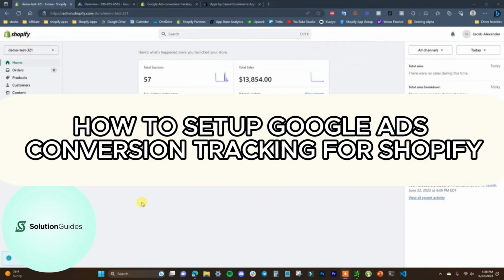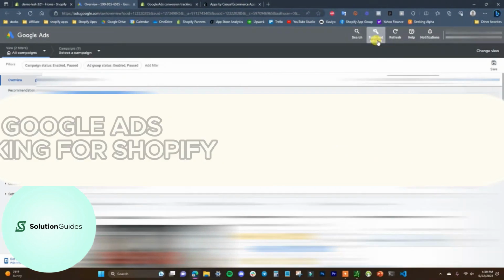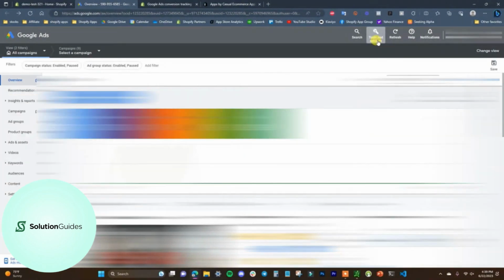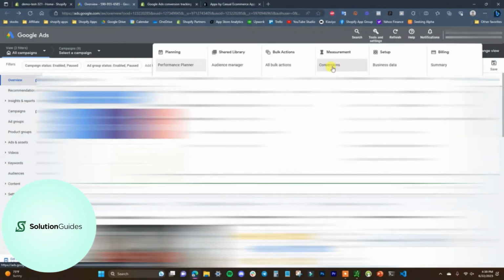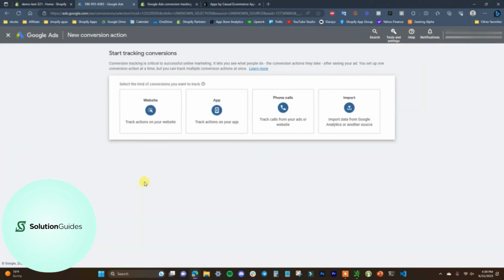In this video, I'm going to show you how to set up Google Ads conversion tracking for Shopify. Follow these steps to manually set up Google Ads conversion tracking on your Shopify store using the code snippets. Step 1 is to create a conversion action in Google Ads.